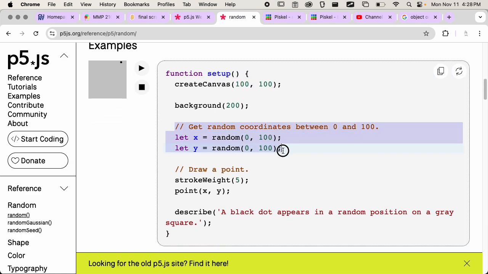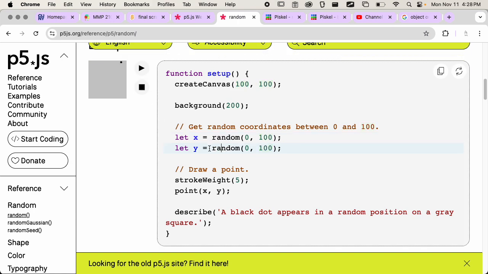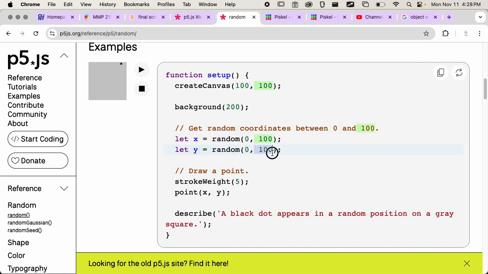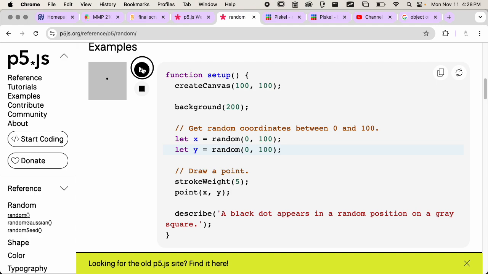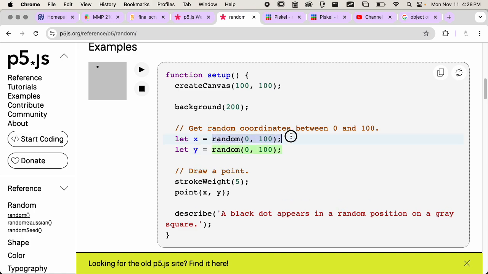So this is actually an example that's very similar to what we're about to do. It says X is random with the minimum of 0 and a maximum of 100. And Y is also random with a minimum of 0, maximum of 100. So when I run this sketch, this dot goes to a different place each time. So that's pretty useful. So we can just use something like that.